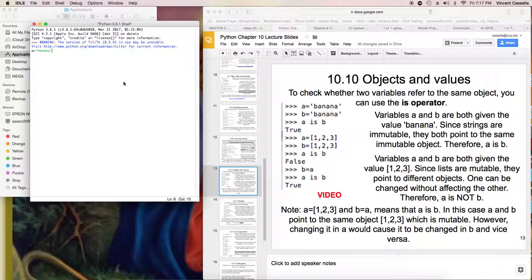Now, a is pointing to this string which has the value banana. Remember, strings are immutable. That means I can't say a of 0 is equal to n and then change the string. If I try to do that, I get an error. So a stays banana.